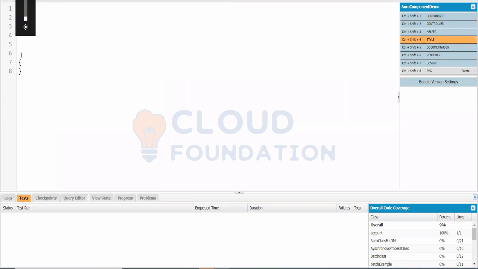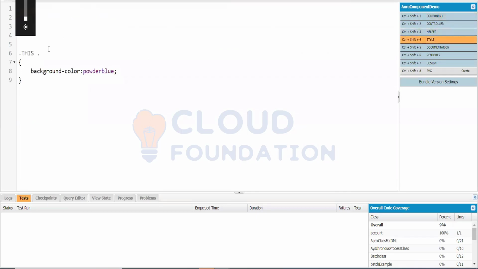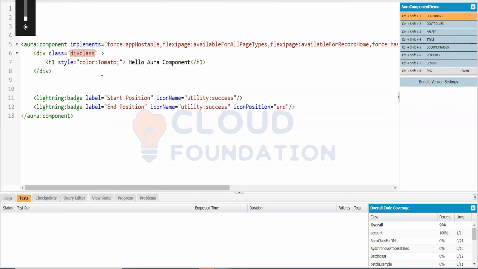How will I define my class? Dot this, it is all capital. Control V, sorry, background color this. And what is my component class name? Div class. Control C, go to this part and paste. Save. And what is my component? It is saved.